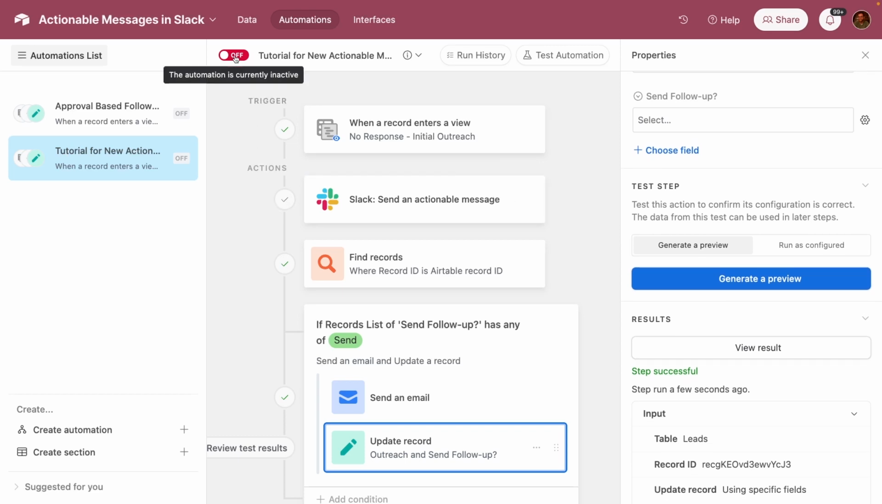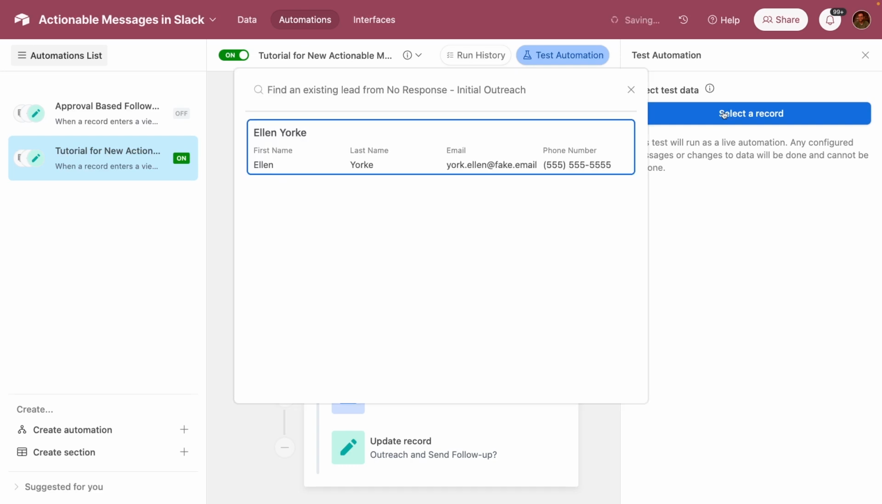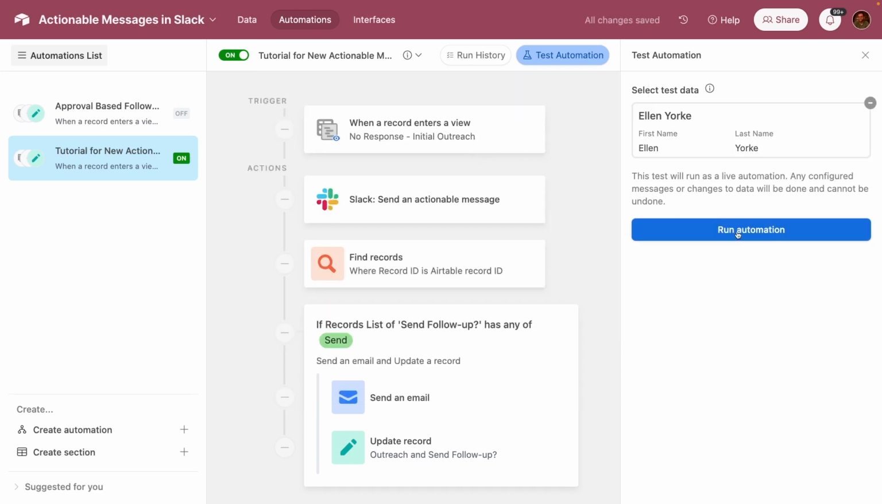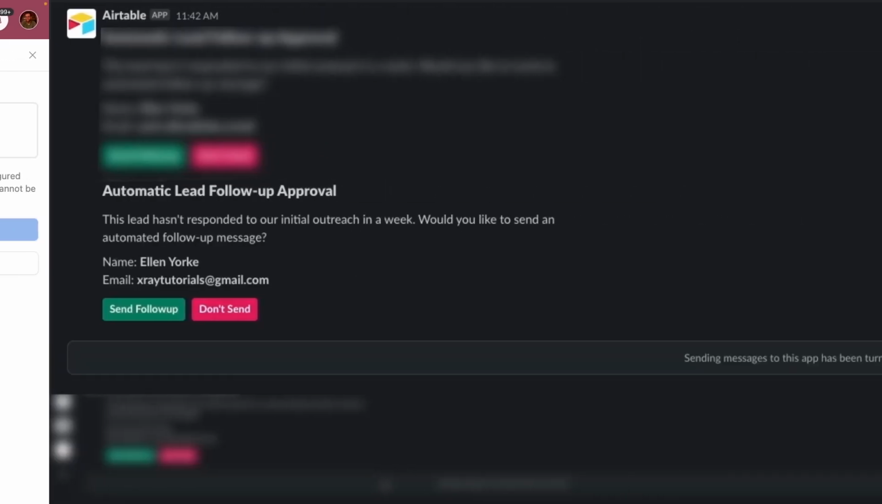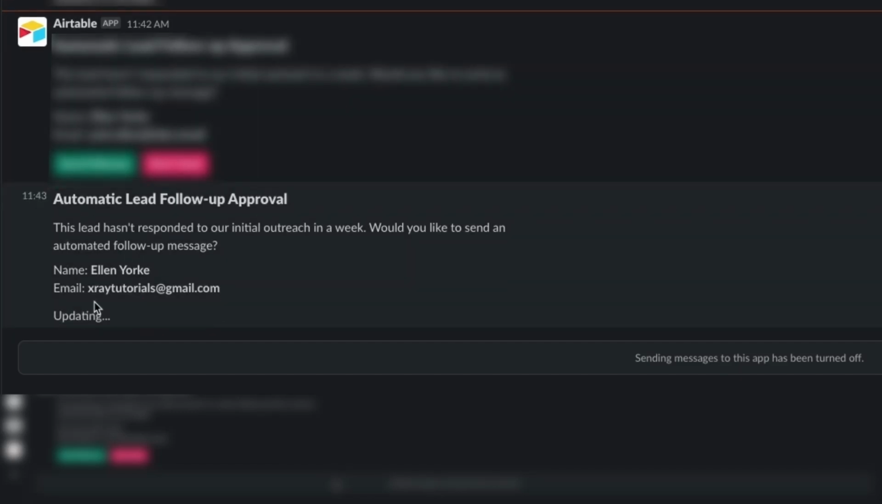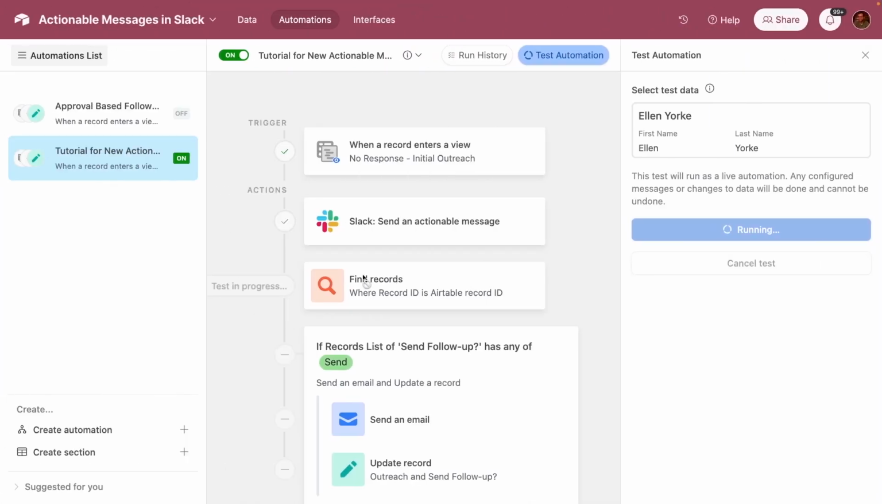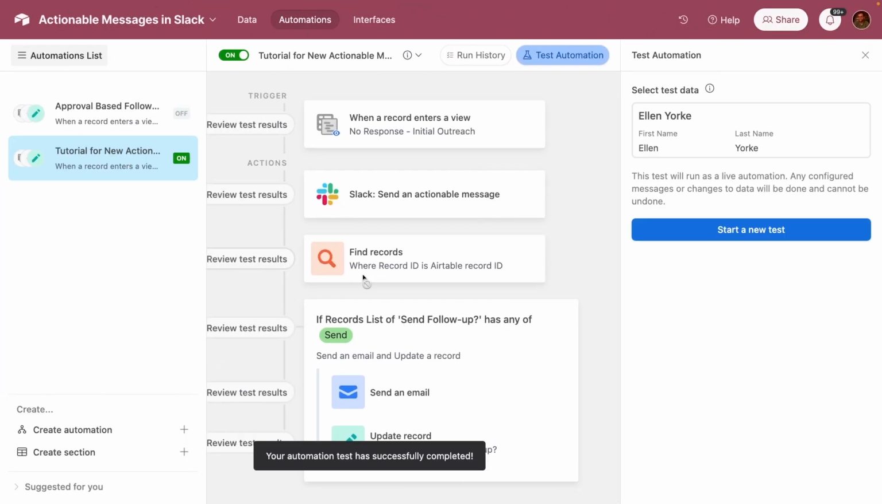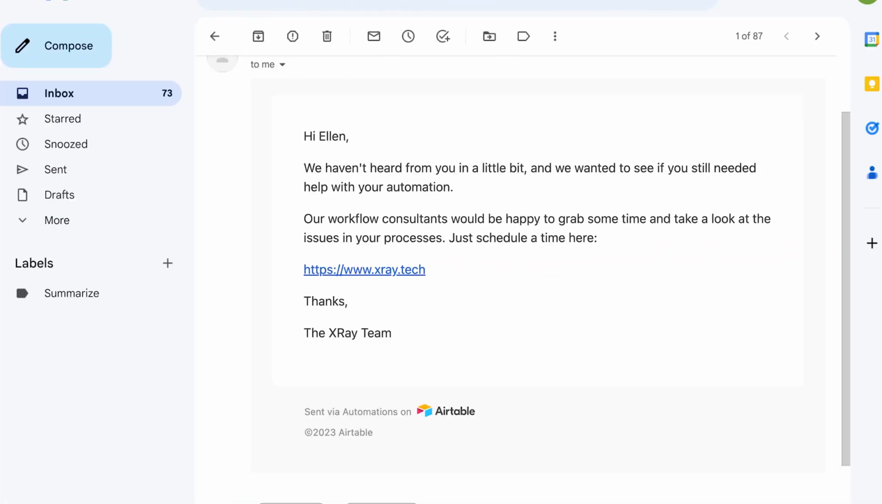Now we're ready to turn this automation on and give it a test. We can click on test automation here, select a record. We'll grab Ellen. Now it is running, waiting for our message inside of Slack. I'll click on send. And the test successfully ran. And I can see the email in our tutorials inbox. Looks like we're all set.